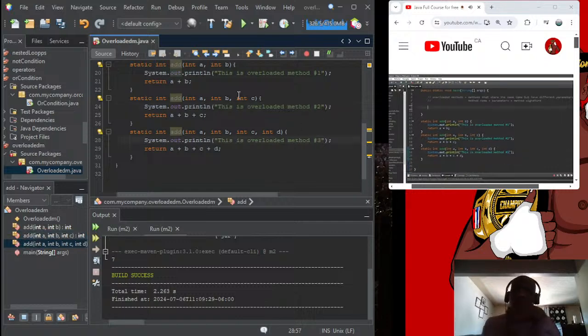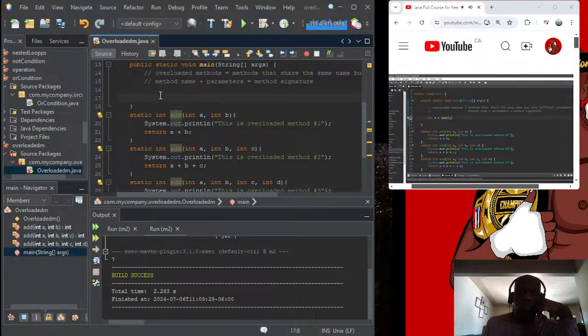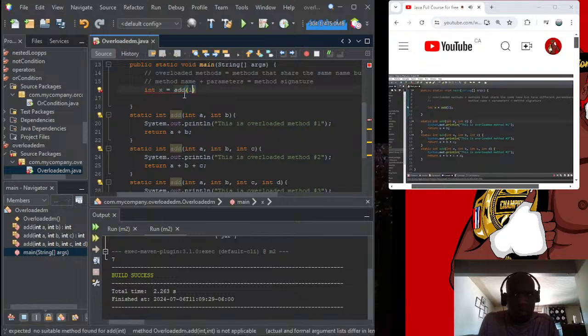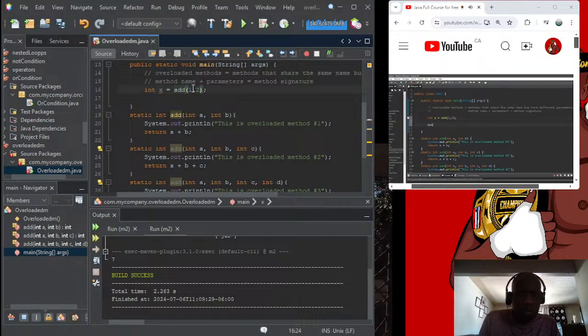So let's try this. Let's say we have an integer, int x equals add, and we can pass in between 2 and 4 integers. Now I'm going to attempt to pass in a single integer value, but we cannot run and compile this because we do not have a matching method signature. We can pass in between 2 and 4 integers. So let's try this by passing in 2 arguments this time, 2 integer values, and then let's display the sum, the result.